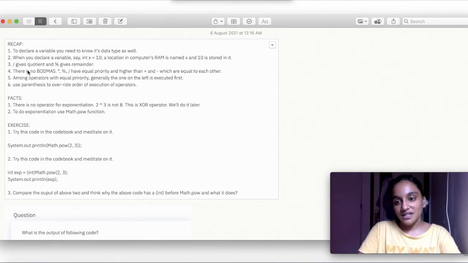Divide gives you the quotient and modulo gives you the remainder. Remember, there's no BODMAS in computers. We have a thing called precedence in which multiplication, modulo and divide have a greater precedence than plus and minus. Expressions are always calculated from left to right, and if you want to override this, you have to use parentheses.